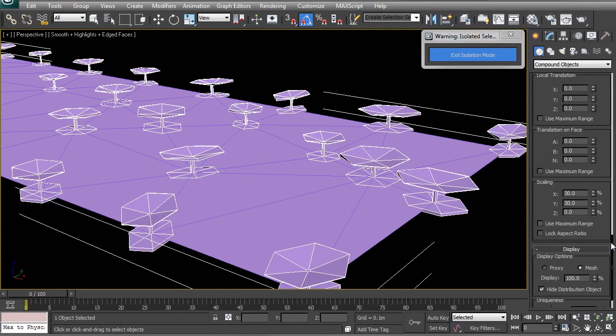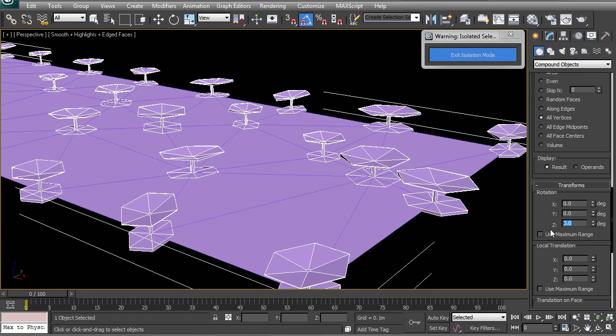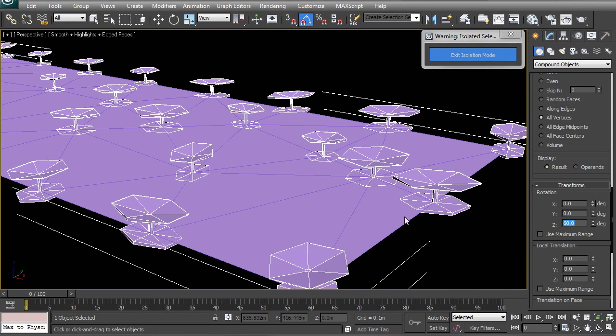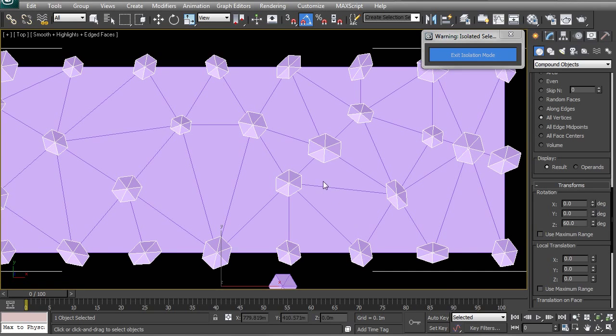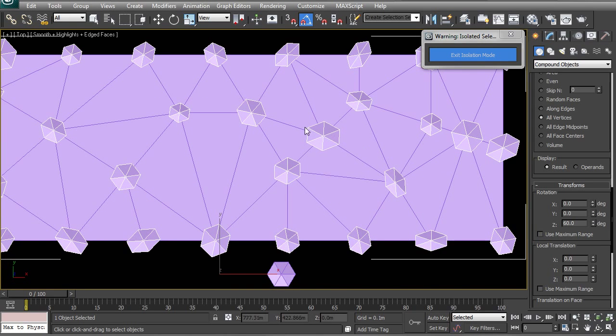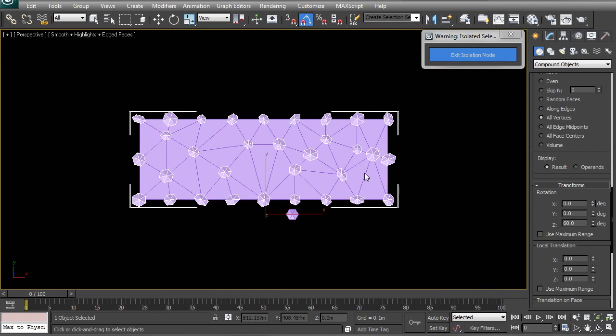So next thing is we want to create some rotation here. So let's create, let's say, a 60-degree difference in rotation. So again, that's going to give even more randomness to these different objects. And it's quite nice how they kind of stretch out in the direction that they go.